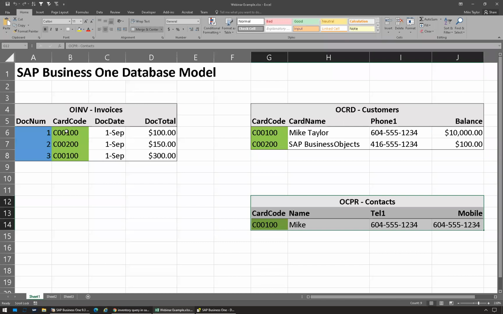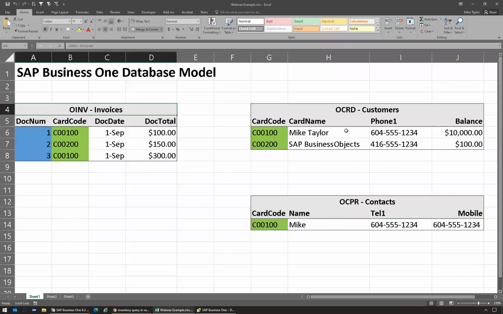So we don't need one spreadsheet that has the invoices plus the name, plus the phone, plus the balance, plus the contacts, plus that information. What a relational database does is simplify the information. It basically goes, here's an invoice to this customer, the date of the invoice, and the doc total of that invoice, to keep it extremely simple. There are a lot more columns involved in this, but at a high level, you basically have this.